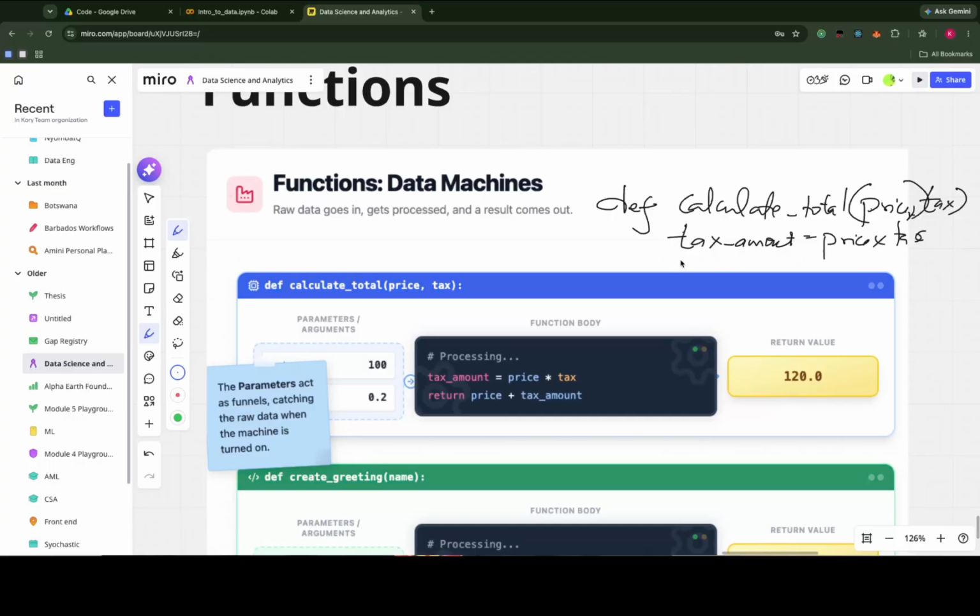Then the total will be the price plus the tax amount. Actually, this is how it works, right? The tax amount is equal to price times tax. Then the total will be the price plus the tax amount. Then you return the total. So what you realize here is in this function, you've not indicated the price, right? You've just put a placeholder. These are what are called parameters. These are just placeholders.